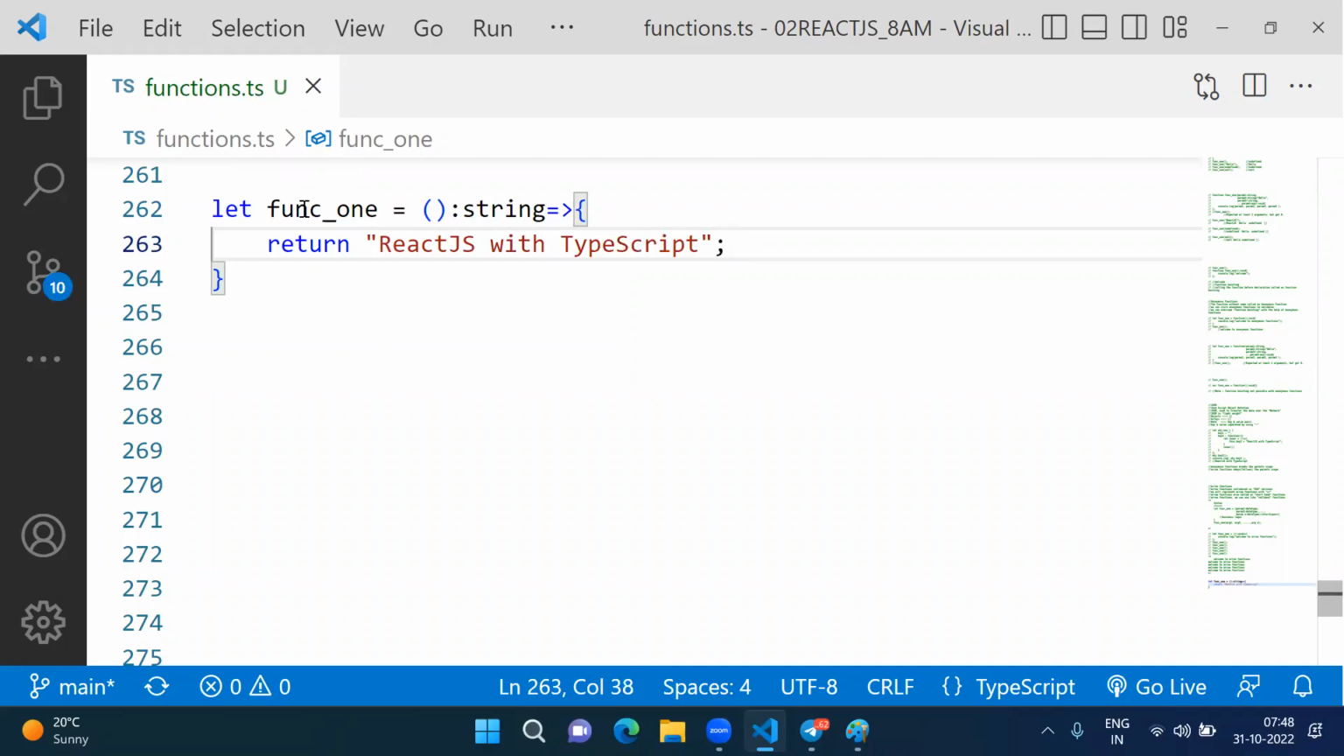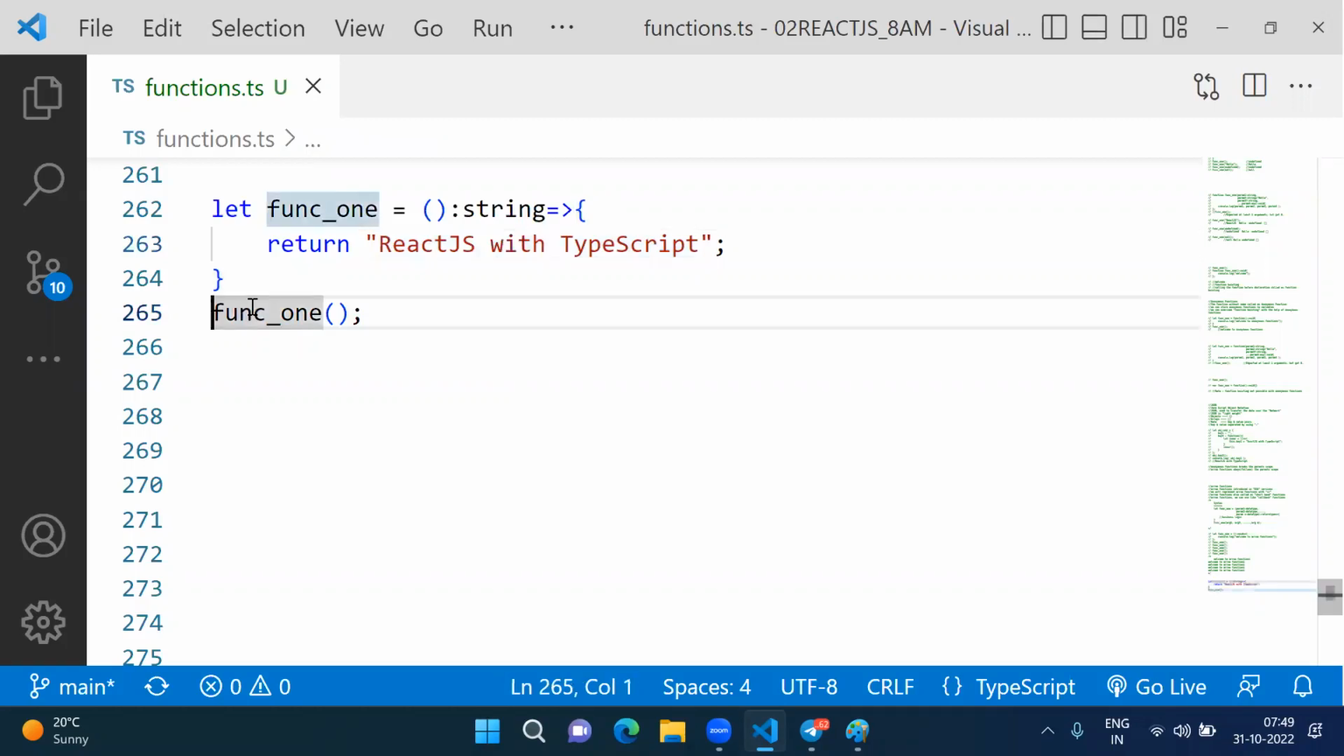Can I call the arrow function? Yes, sir. Please call the arrow function. function one, automatically we can call the arrow function. Whenever we call the arrow function, we are getting the result. How to catch that result? let result.